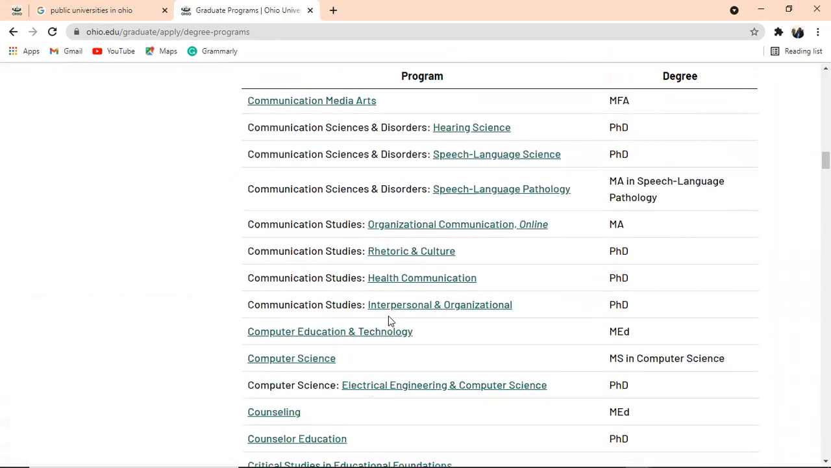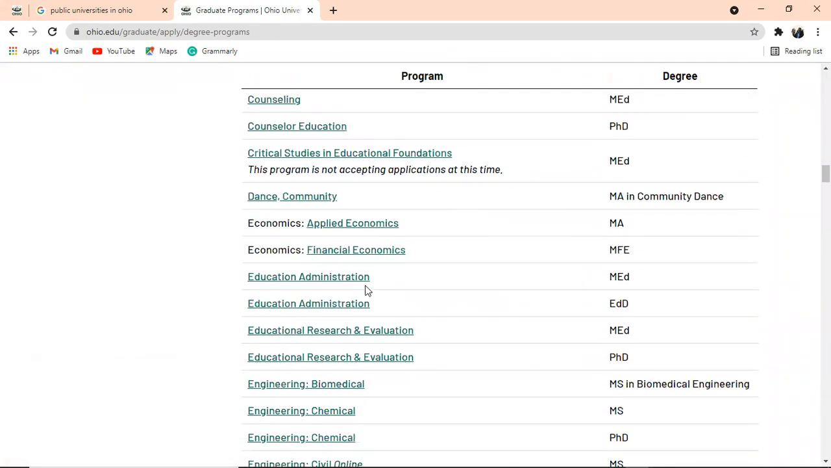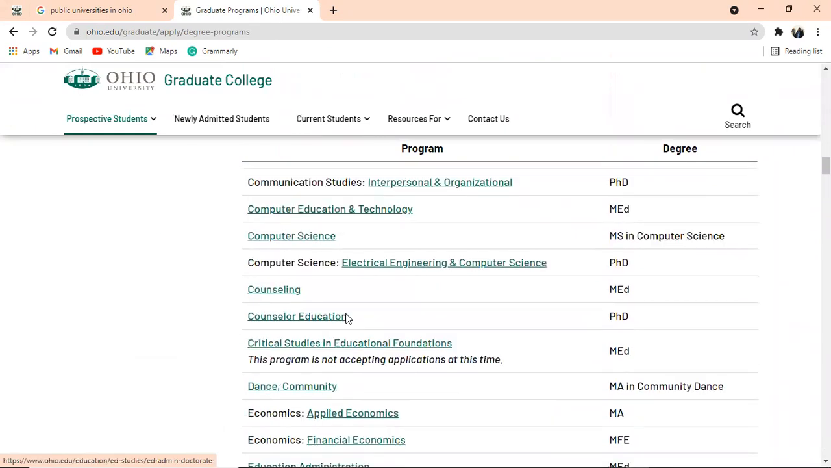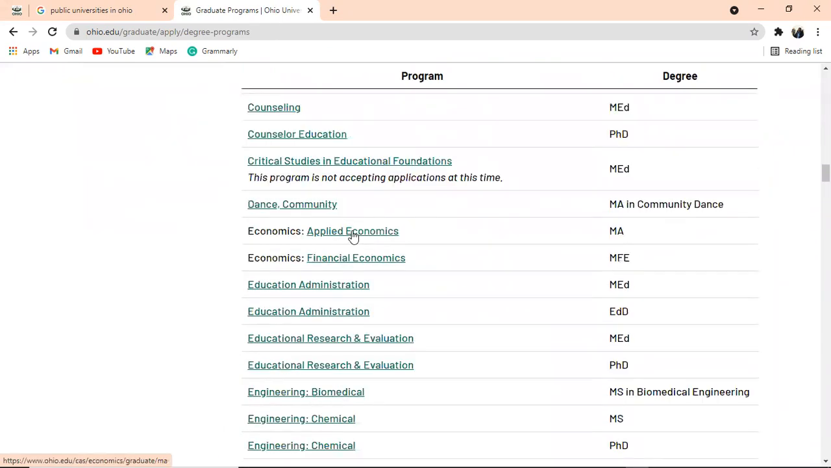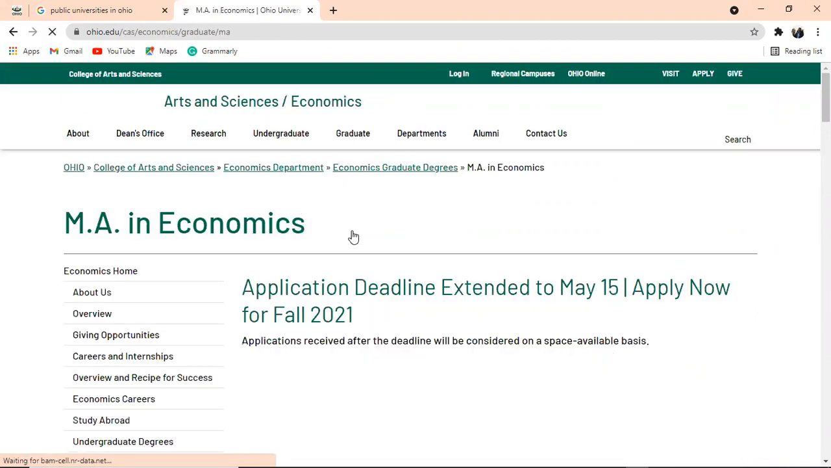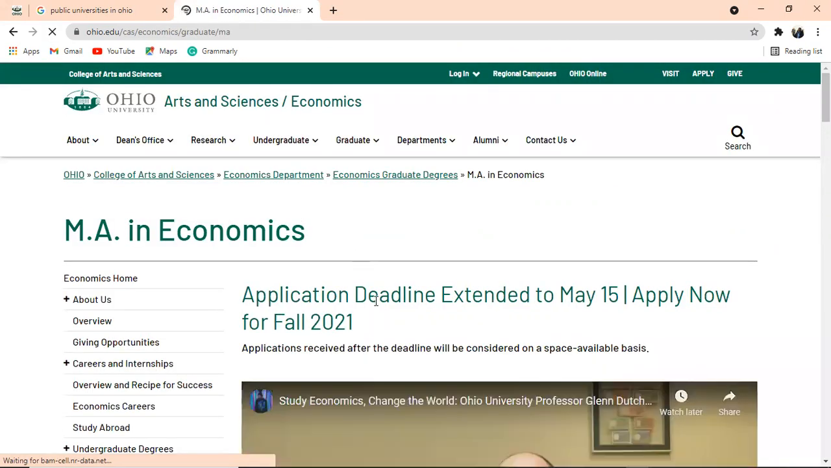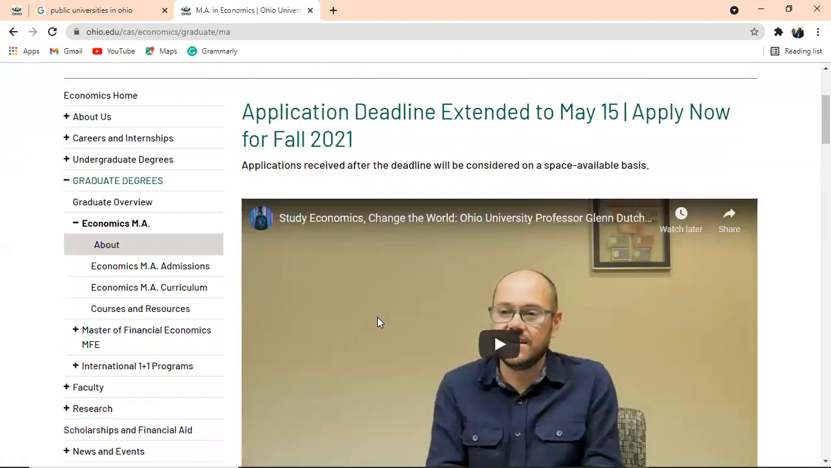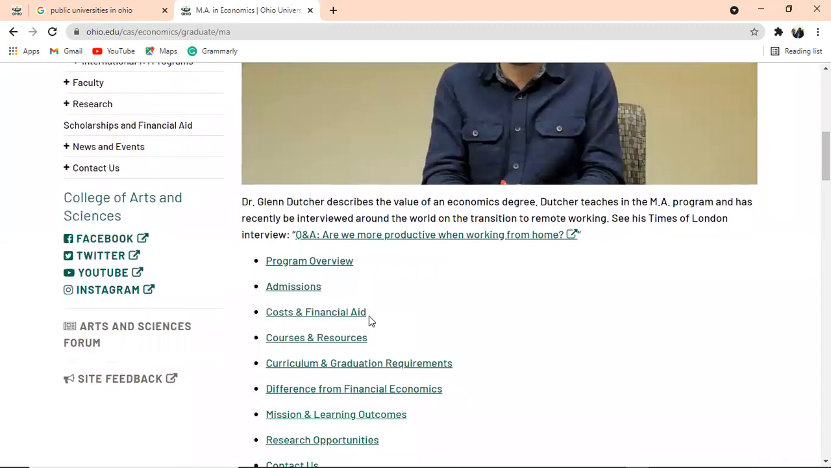So let's say you want to read a program, let's pick one of them and do justice to it. Let's say you want to read a program like Applied Economics. So you just click on Applied Economics. That's a master's in Applied Economics, and it will take you straight to the Applied Economics website. Then you read about the information that is there.